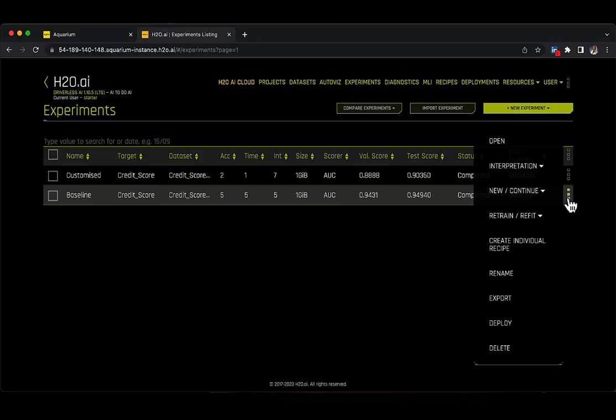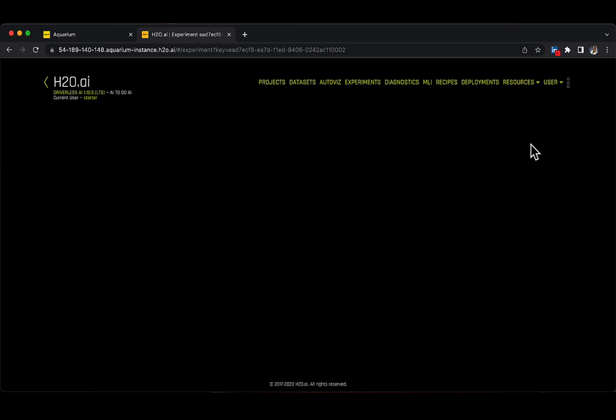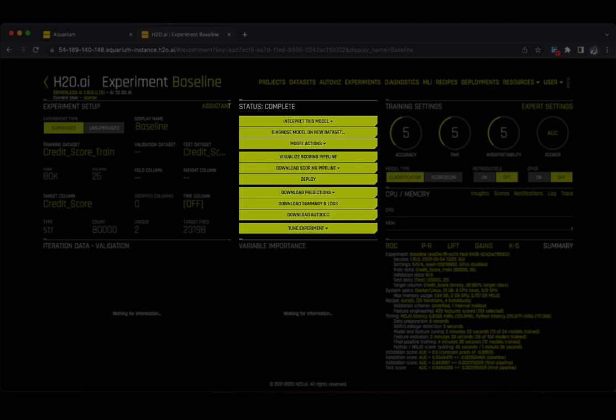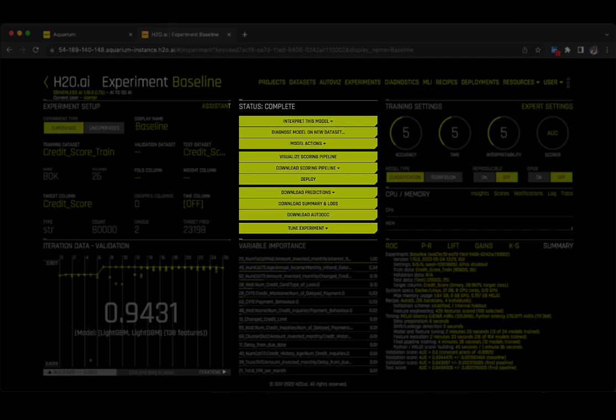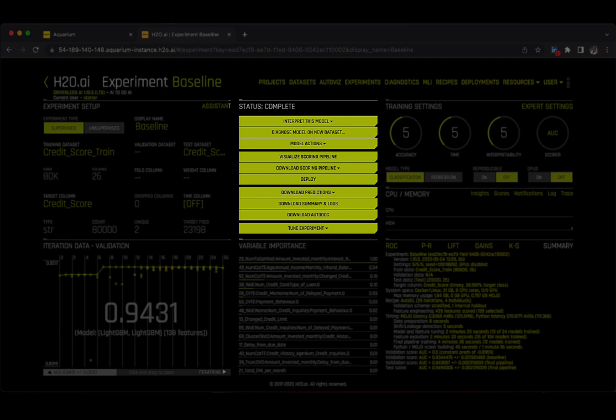On the experiment baseline page, we can observe that the progress wheel has disappeared and in its place there is a section that appeared called status complete, and underneath we see a couple of options. Depending on what your latest Driverless AI version is, mine is Driverless AI 1.10.5, you can choose to interpret the model, diagnose the model on a new data set, deploy the model, download predictions, summary, and logs, download Autodoc, tune the experiment, and visualize and download the scoring pipeline.